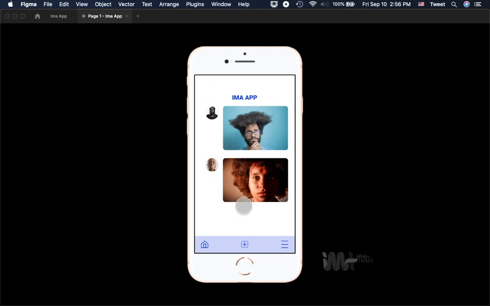So right now I'm going to create a linking between this portfolio image you can see over here to the single portfolio page. So when our user clicks on the portfolio image, it will display the single portfolio image.